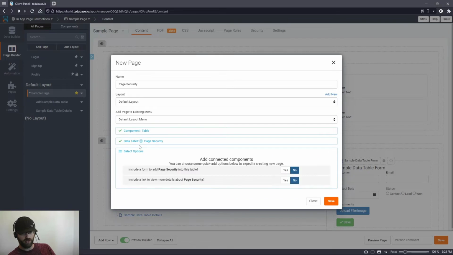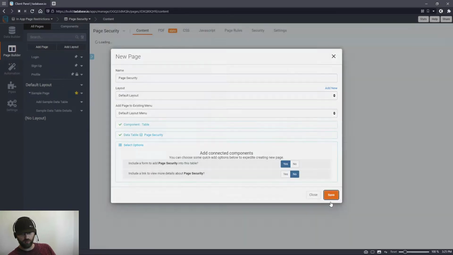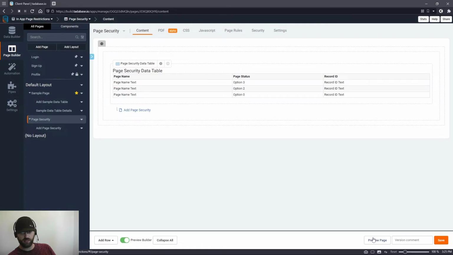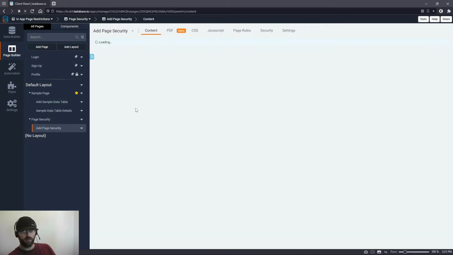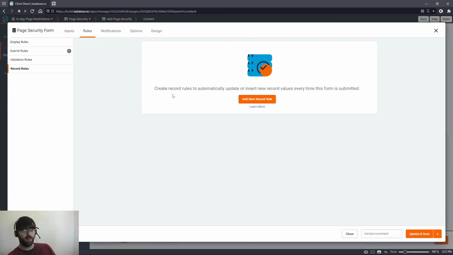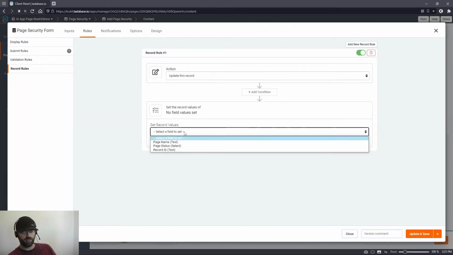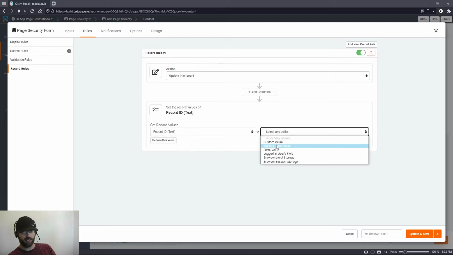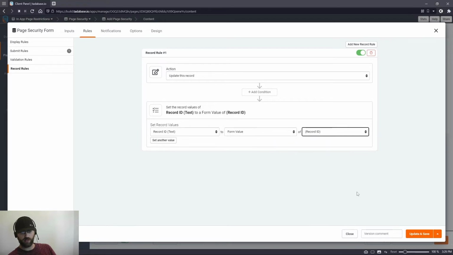And we're going to load the records from the page security table. And we'll include a form here to add new pages to this table. On the form, when we add a new page, we can use record rules to update the record and set the record ID to the form value of record ID. Right, so there's two ways that we can do that.